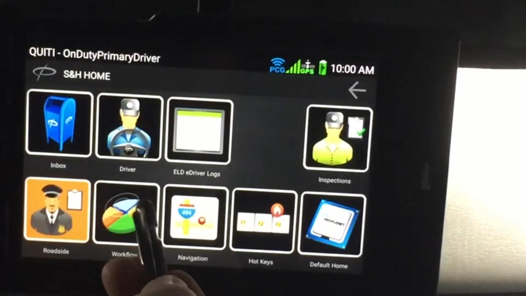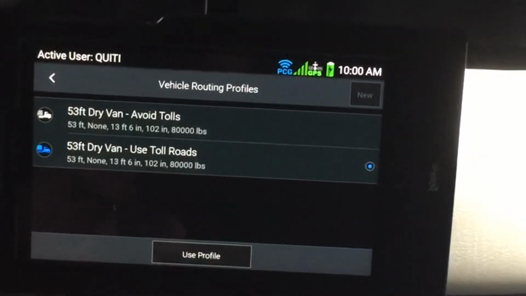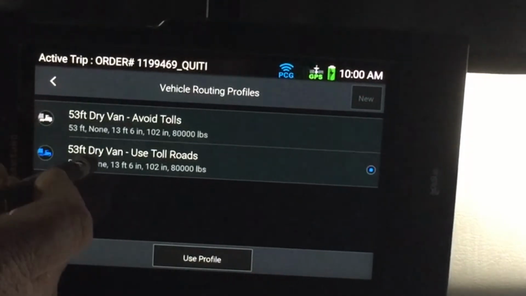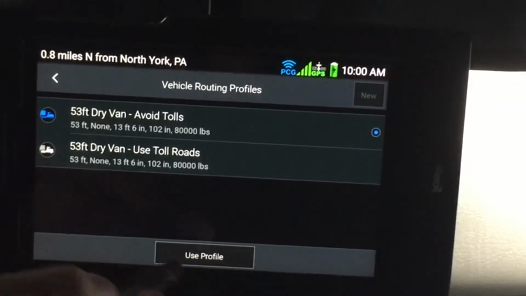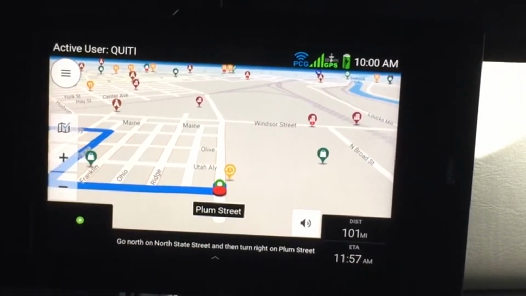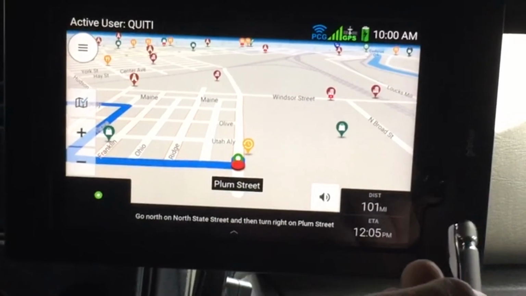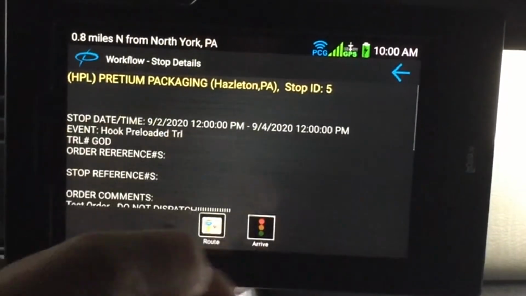If you activate that, it'll bring up your navigation. It'll automatically program everything in there. You just need to decide how you want to get there. I'm going to try to avoid toll roads. Use that profile. And it'll go ahead and generate my route, the turn-by-turn directions. You can get out of that, hit the back button. Now I'm back into my workflow.